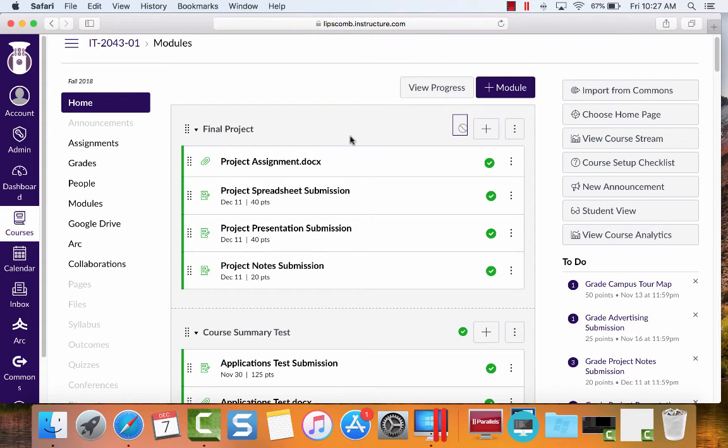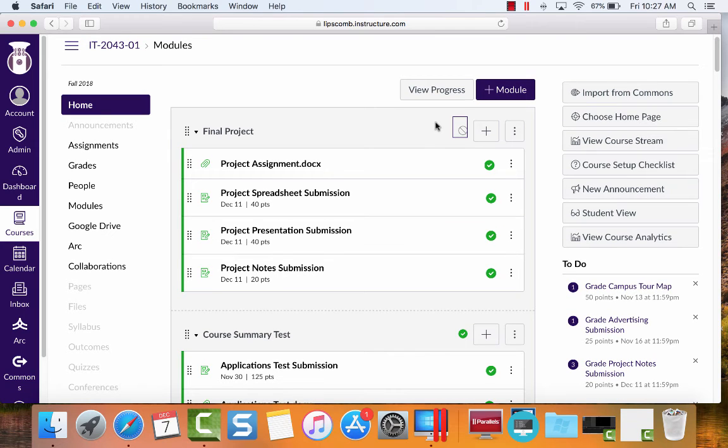So you have the ability to hide modules that might be offered later in the term that can be hidden initially and then made available at a point in time in the future. So making sure what's available is appropriate is an important factor. And the best way to check is go to the student view, which is over here to the right. Click on student view.